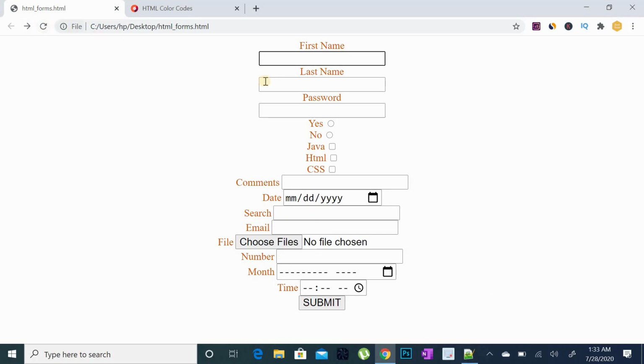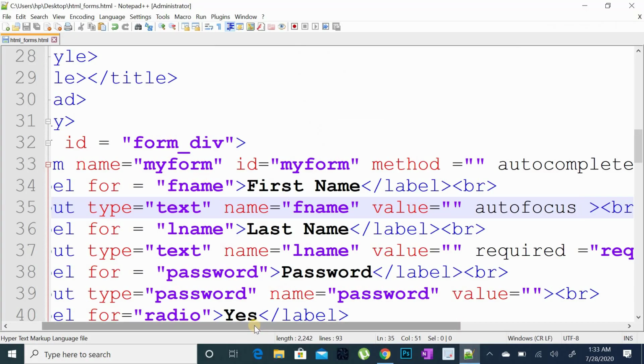Let me tell you, it means that it has already brought the focus. You can see the cursor effect. It is blinking. It means that it is autofocused for me, and it's telling me that you can start typing from here. This was about autofocus.